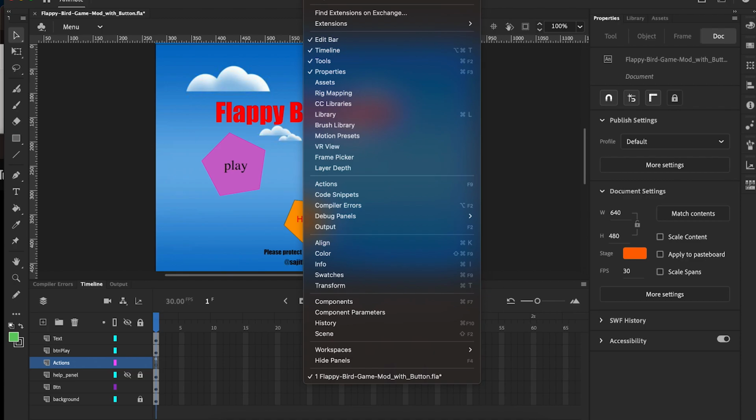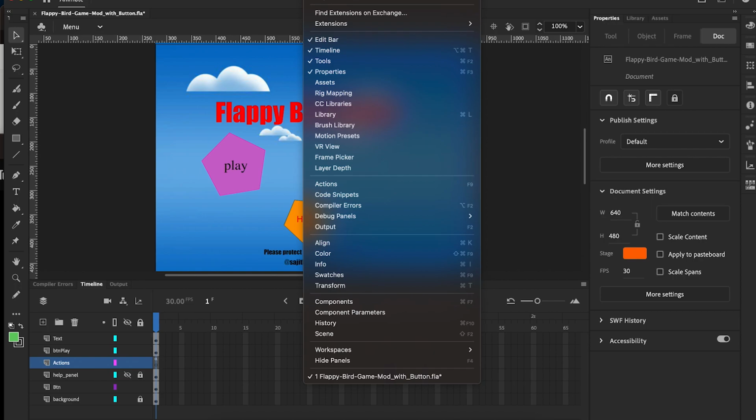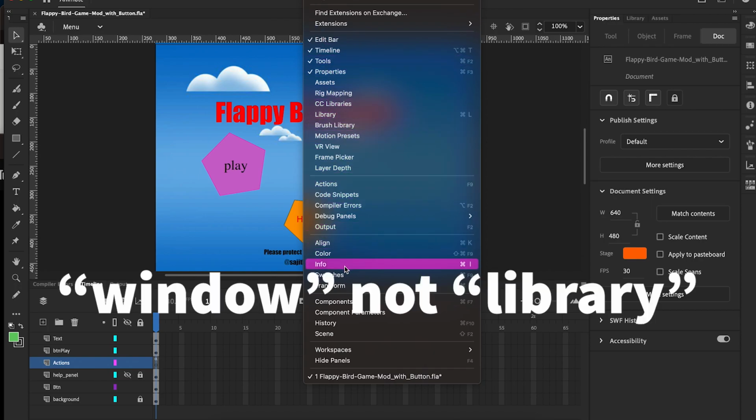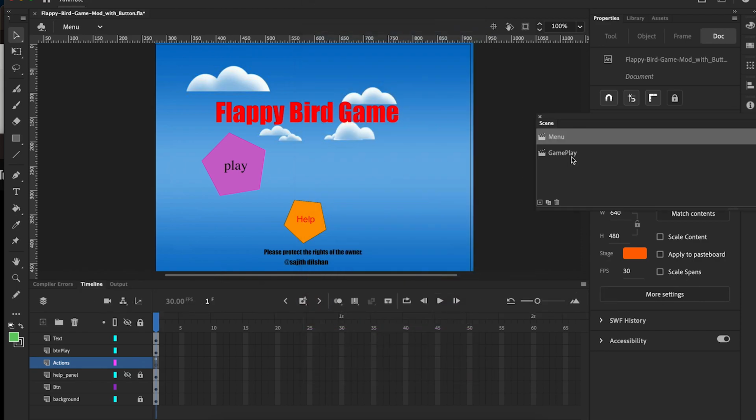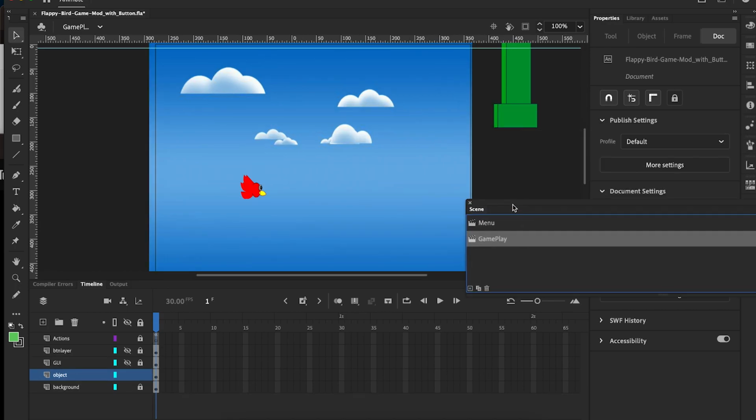We're here. We've got a game that we've made the button for. Yeah, we've got it connected to the other scene. So go to library and then scene. Make sure you got that open. So now we can switch between them, okay? So switch to the gameplay scene.